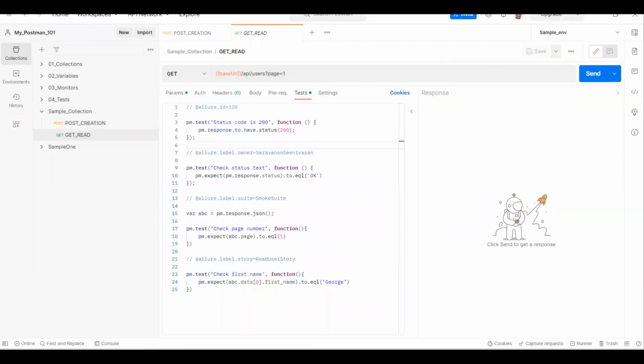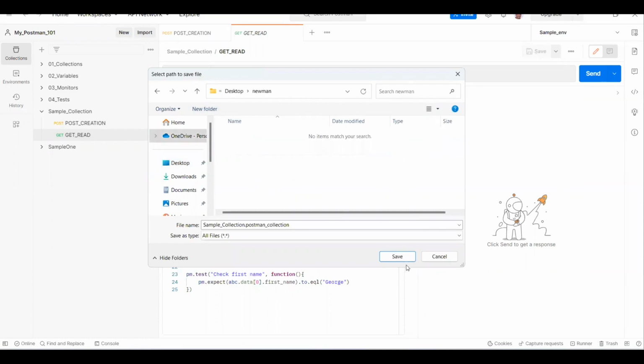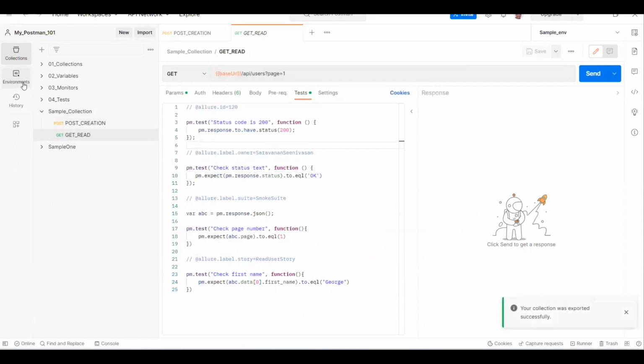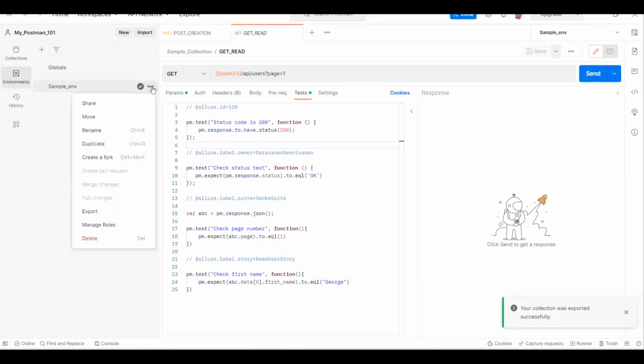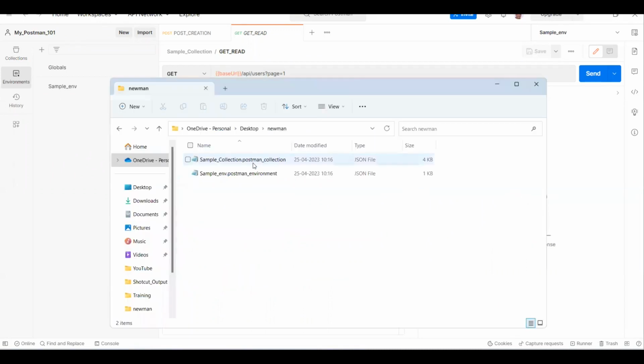Now we have to export this collection as well as the environment variables. So I'm going to export this. I'm exporting to my desktop in a folder named Newman, and under this I'm going to save this collection. Similarly, we have to export our environment variable also. Go to the environment tab and do the export. Now we are done with exporting our collection and environment variables. These are the two files: one is the collection, which you can see is ending with collection, and one is the environment.